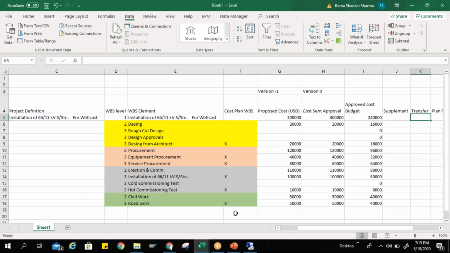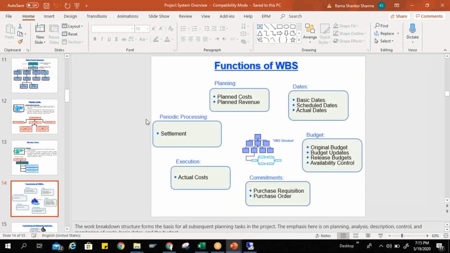Okay, so here, when we were going through the functions of WBS element, all these activities we have seen how we do in a legacy system, and the same thing we can do in my SAP system also. Here we can do the cost planning, revenue planning, dates planning, budget planning, commitment, actual, and periodic processing.